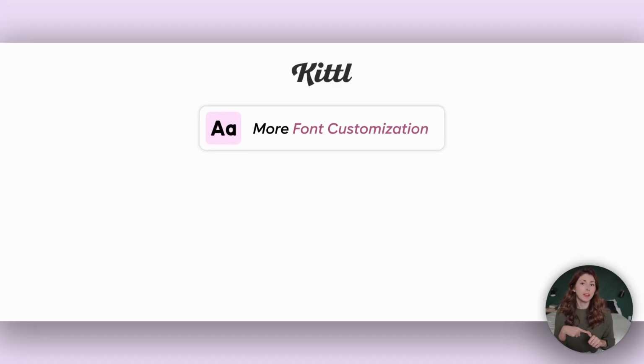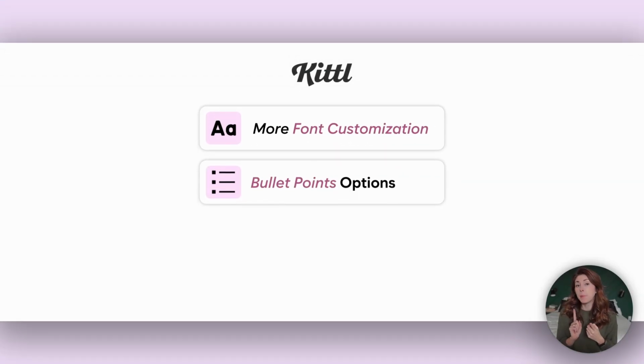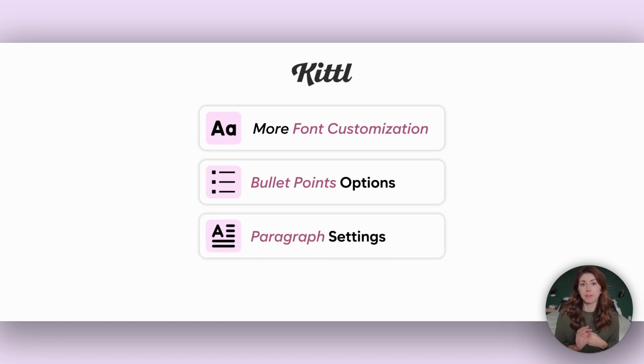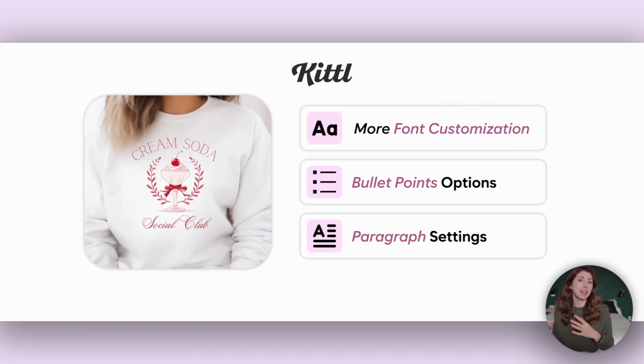We'll also get some more ways to customize the fonts. We're also gonna get bullet points and more paragraph settings. So if you have more text heavy designs, that's gonna be a lot more optimal to work with in the new Kittl than it is currently.